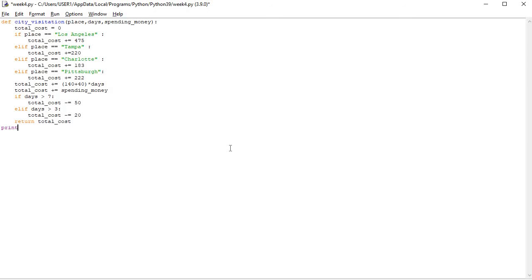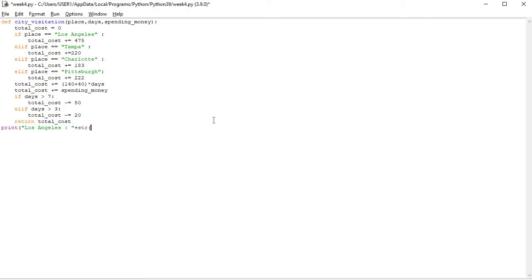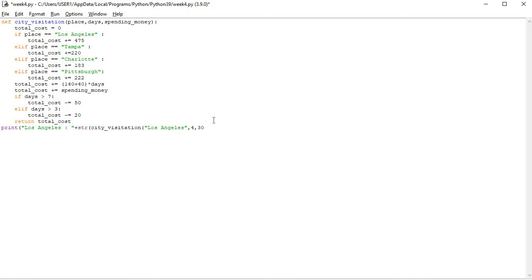So now we will print, and so what's the first thing? Los Angeles, that cost for Los Angeles, plus, and we're gonna make another string, and we're gonna call the function on Los Angeles, the city visitation, and place is Los Angeles as we know. Okay, my typing's bad, please excuse it. Days is 4 and 300 spending money.